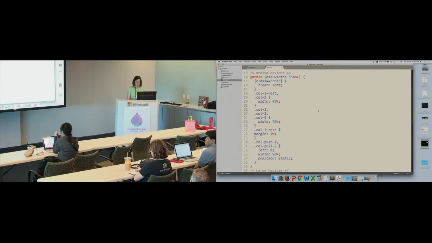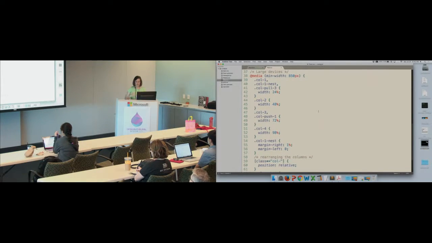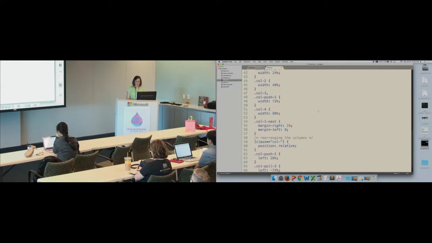We're inheriting the properties from outside the media query. And then down here on larger devices, it gets a little bit more interesting, where we've got different widths and so forth. And then down at the very bottom, we have our push and pull. So that's the magic sauce that makes push and pull work.